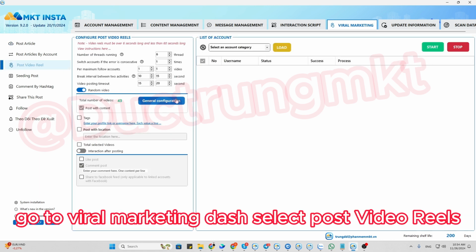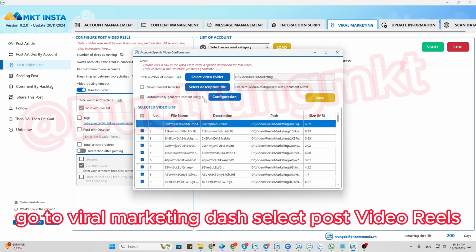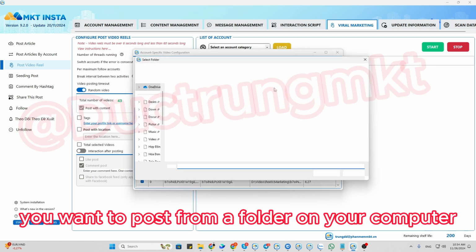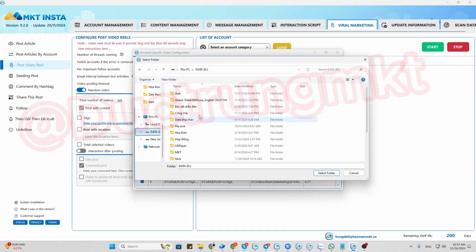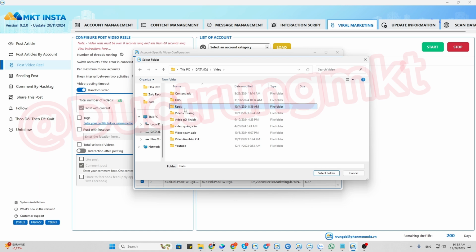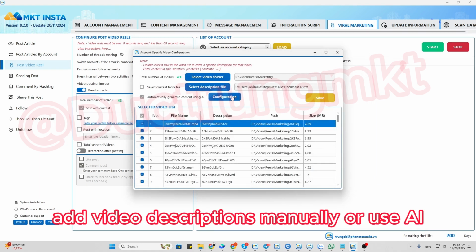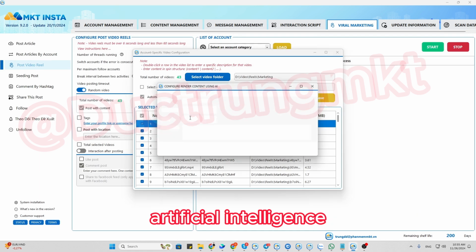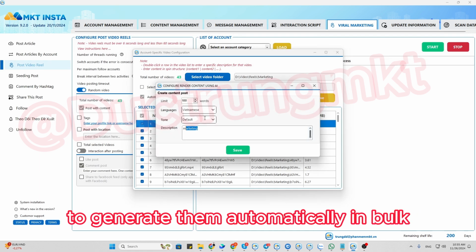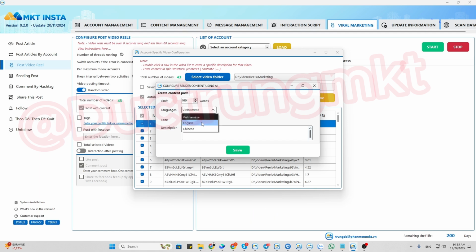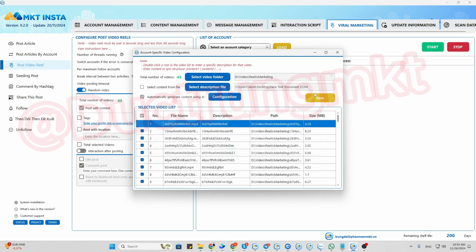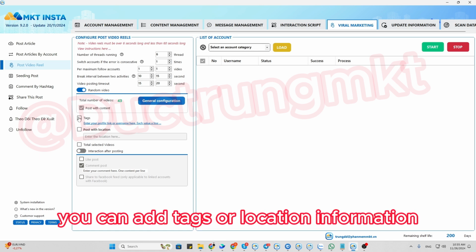Go to Viral Marketing - select Post Video Reels. Choose the videos you want to post from a folder on your computer. Add video descriptions manually or use AI, artificial intelligence, to generate them automatically in bulk. Optionally, you can add tags or location information.